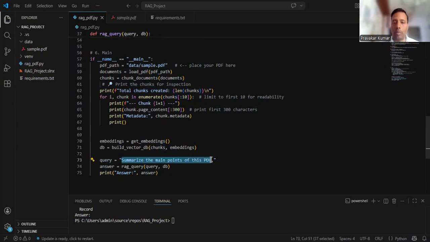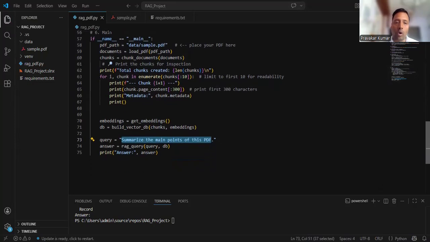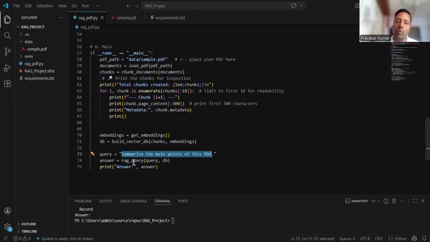sent to the vector DB, and through the embedding model it will be converted into a vector embedding. Then, whatever PDF contents have been stored as vector embeddings in the vector database, this query will be searched in that vector database, and the related context will be retrieved from the vector DB. Then that context and the query will be sent to the LLM to provide the answer.